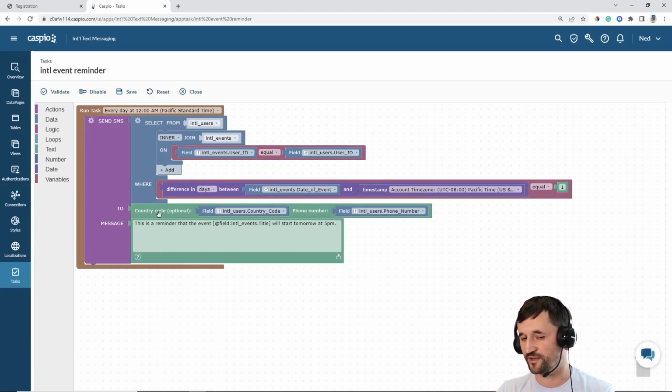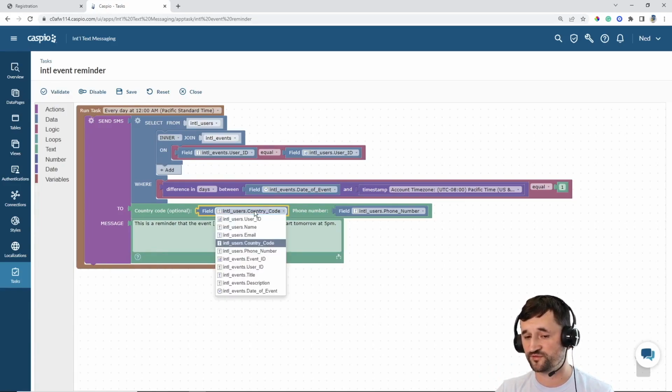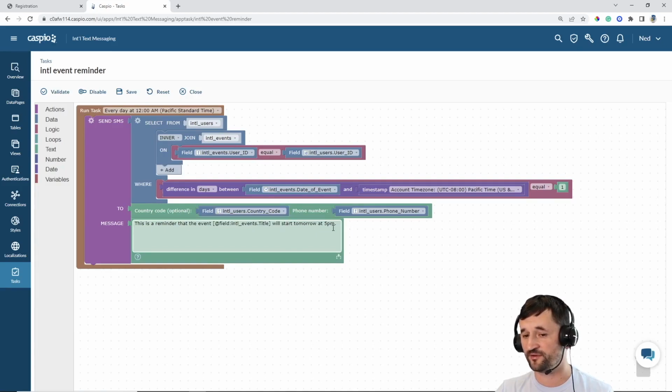And you can see here we have the country code optional. So I included my country code field from the user table, and I'm concatenating that with the phone number field from the user table. And this is the text message that's going to be sent out to the user to let them know, hey, the event is tomorrow. Here's the title of the event as a reminder.